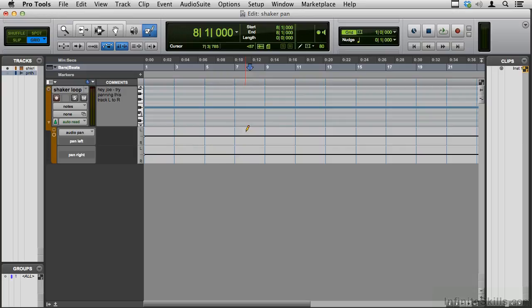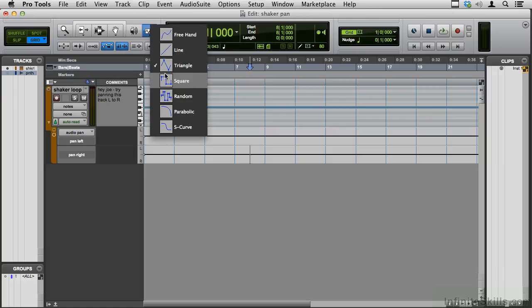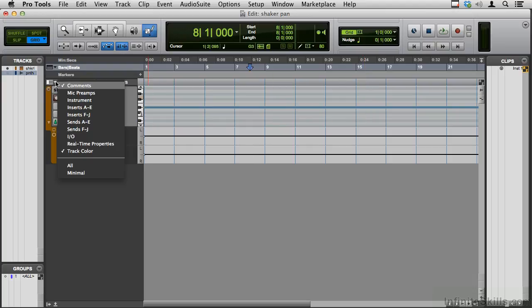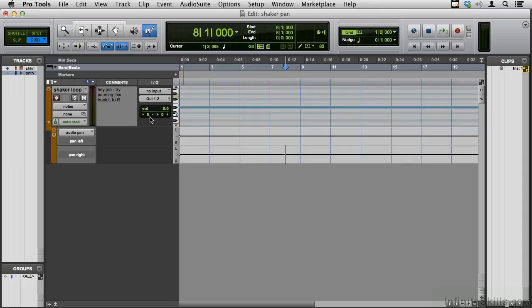So let me undo that, and show you that there are other patterns that you can write, including random, but square is sort of a more binary system where it's going to be a high level and a low level, but it's not going to gradually transition. It's going to just go boom, boom, just instant change. So I'll just close out of that. And if you want to write automation to your volume from the edit window, because sometimes it helps to see the waveforms as you're writing the automation, then have the track show you I/O, and you get a little fader here that you can use to write your automation.